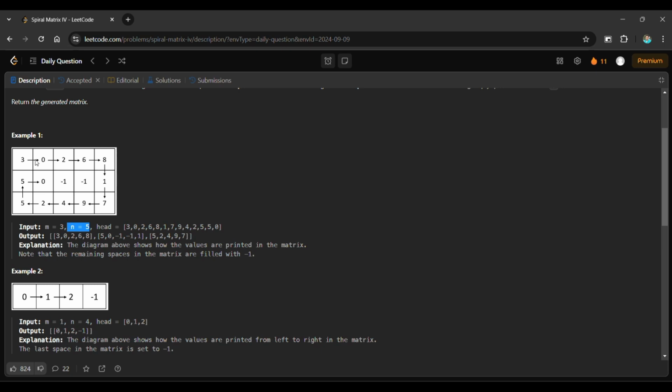And the value inside it, the head of the linked list, should be at index 0 comma 0. So here 3 is there. Next value in the linked list is 0, so it is here at index 0 comma 1. And next value is 2, so it is at index 0 comma 2. And then next value is 6, next value is 8, next value is 1. And by the arrow you can see how we are filling the values. So we are going in the clockwise direction.